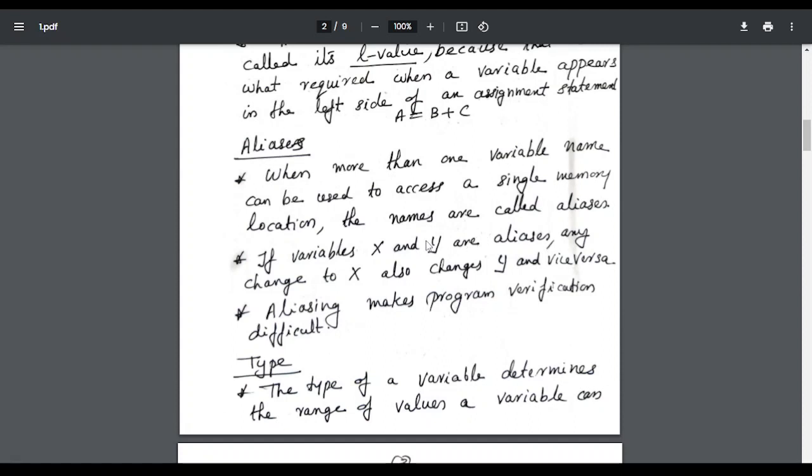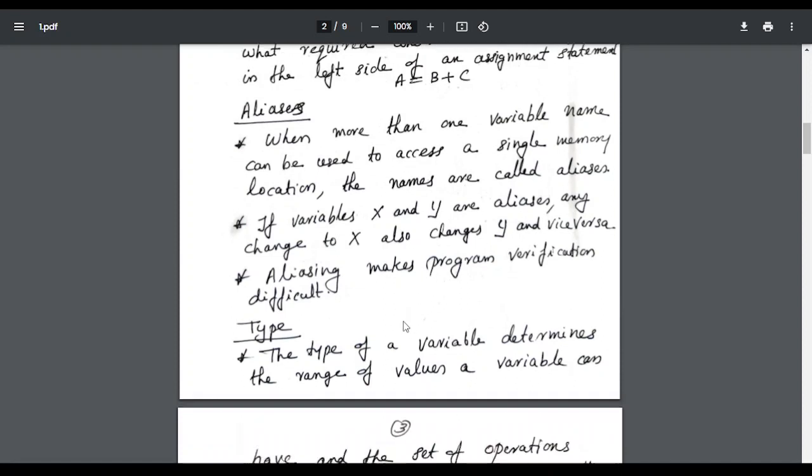Aliases. When more than one variable name can be used to access a single memory location, the names are called aliases. If variables x and y are aliases, any change to x also changes y and vice versa. Aliasing makes program verification difficult.